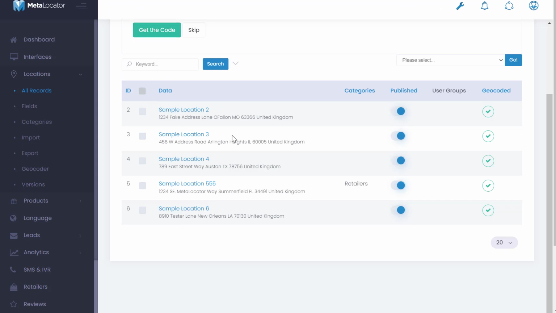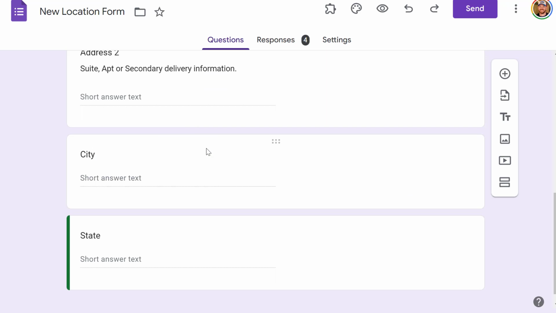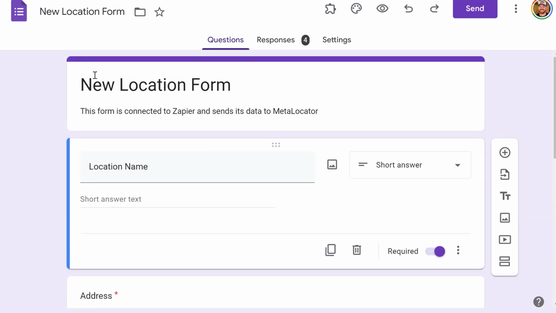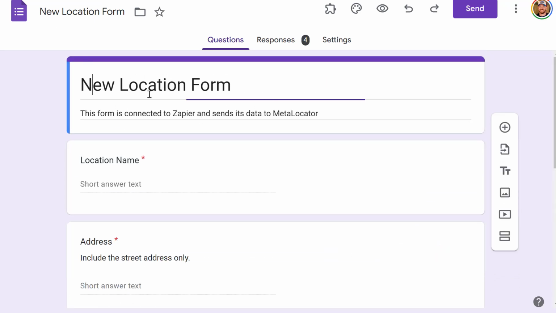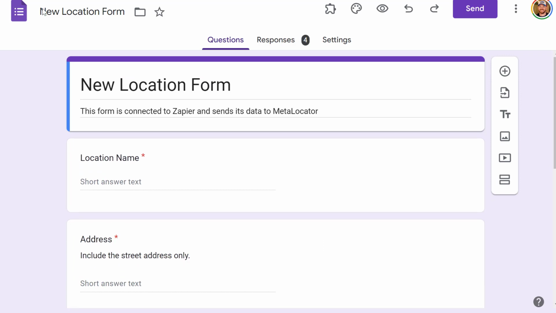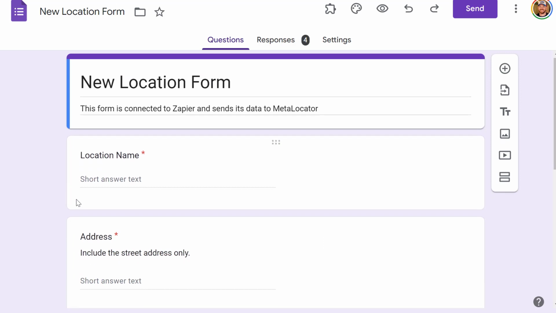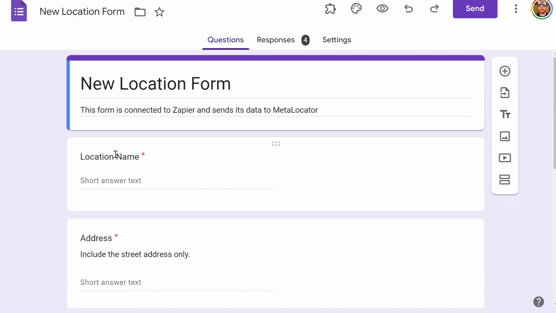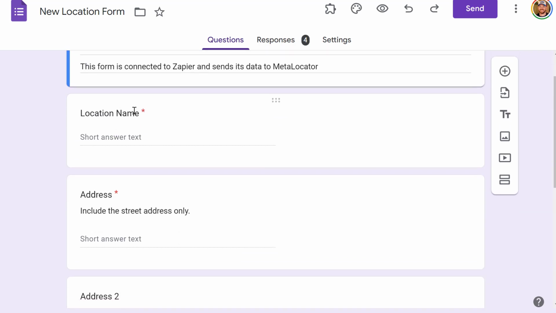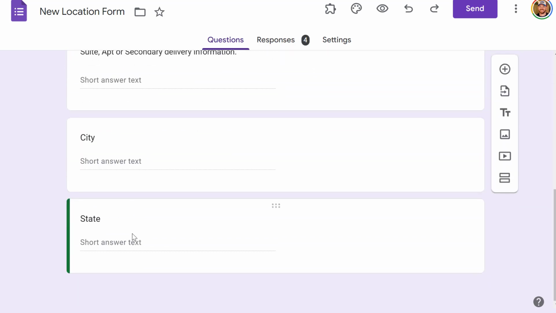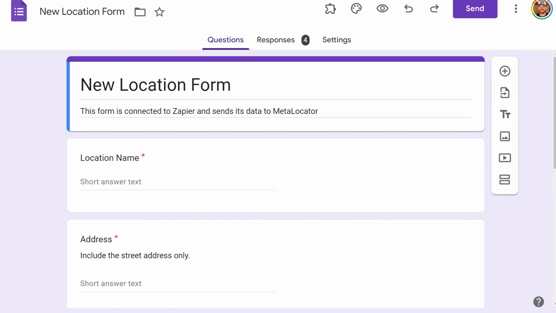And so this is the data that we're starting with. And our first step in the process for this video was to create a simple form in Google Forms. Now again, where your data is coming from is probably not going to be Google Forms, but it's a relatively simple example. And so what I've done is I've created a simple form that has name, address, city, state, and just left it at that.